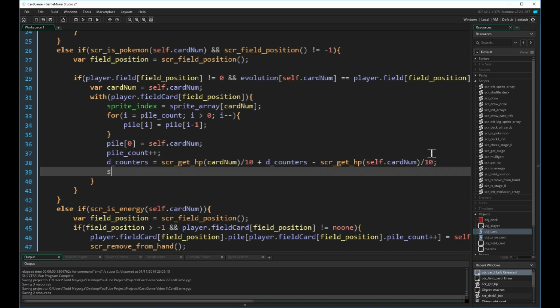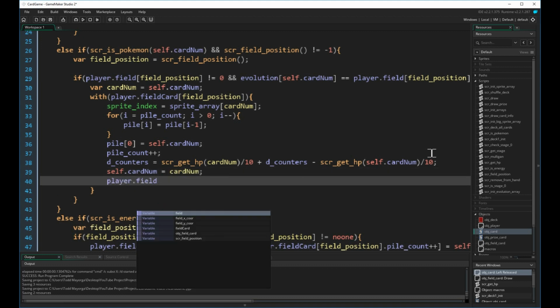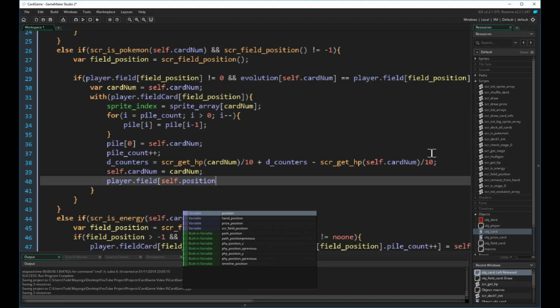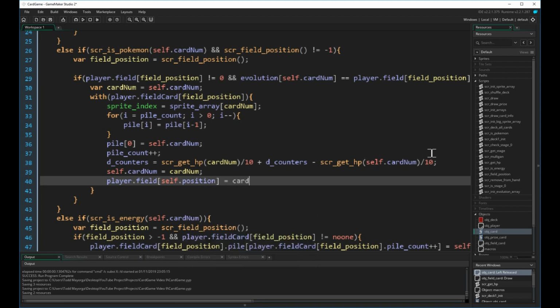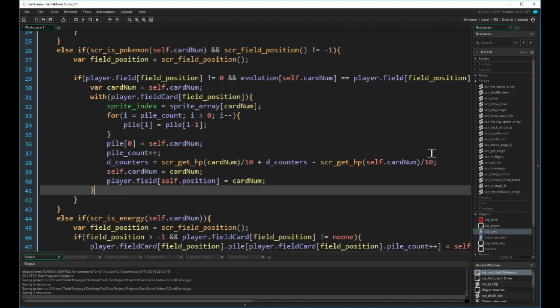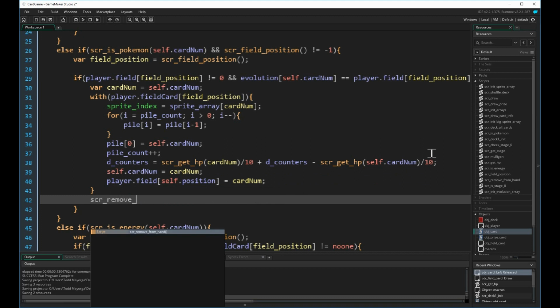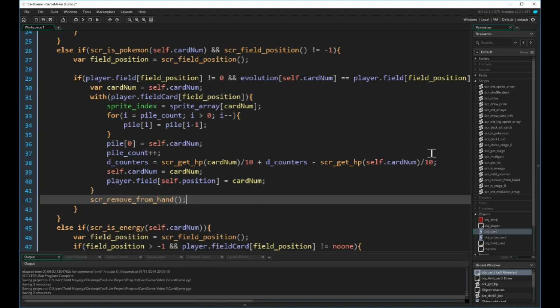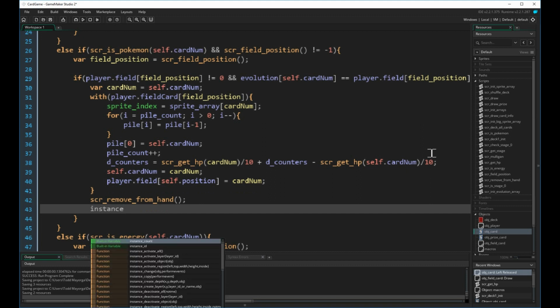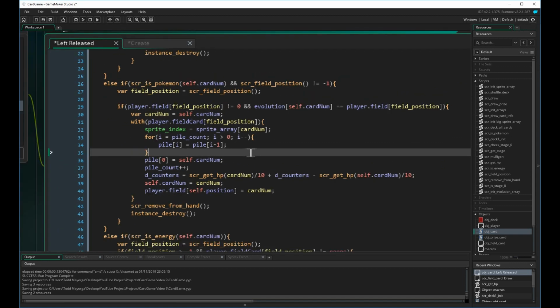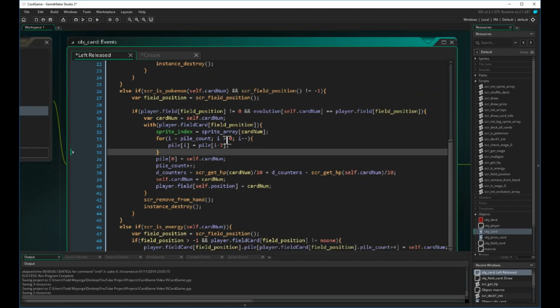we want to change the card number of the field object to the new card number. And we want to change the field value at this position to equal the new card number. So since we've done that, now we want to remove the card from our hand and destroy the hand card we are dropping. So that's all we will need to do to evolve our Pokemon cards.